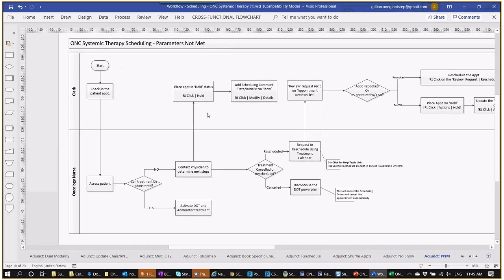I think we talked a little bit about parameters not met. This was the whole idea around a patient who would get checked in for an appointment, and then the nurse would give them an assessment and would determine that they actually cannot receive treatment that day for whatever reason. Again, similar to no-show, we don't want to cancel that appointment. We want to preserve that day of treatment. We want it to happen at a different time. So we actually just want to reschedule it.